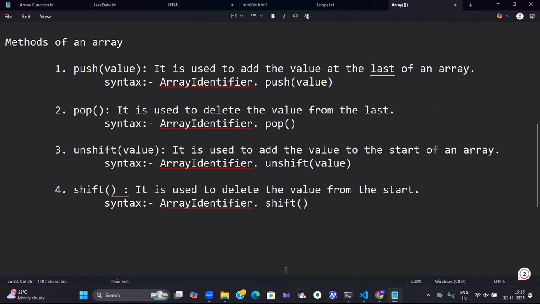Now, other methods also we have there. What are they? The fifth one is length. The fifth one is length. Now, what is the use case of this length? It is used to find the length of an array.